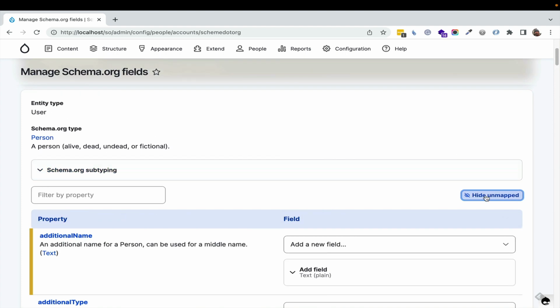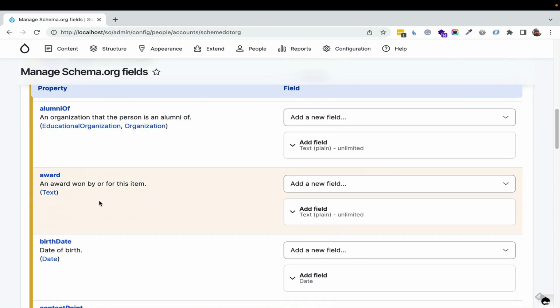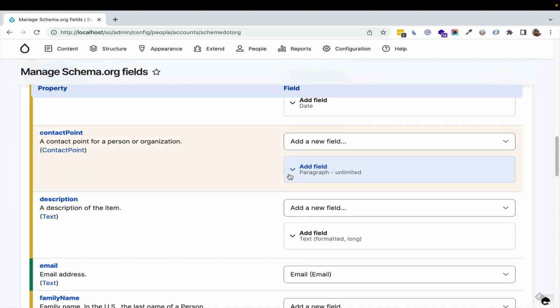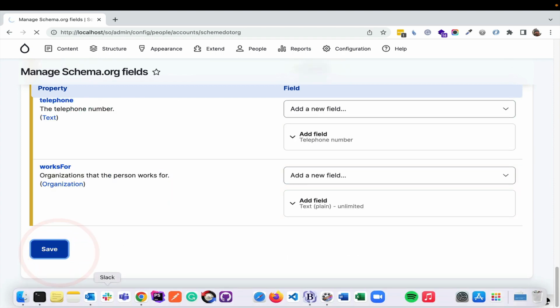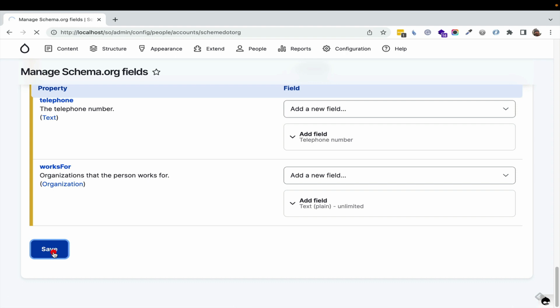What I do want to show you, and you'll see it later when I demo it, is if I go to something called contact point, it maps to a paragraph that was created in Drush. I'm going to keep going. A lot here. Hold on, I hit save.